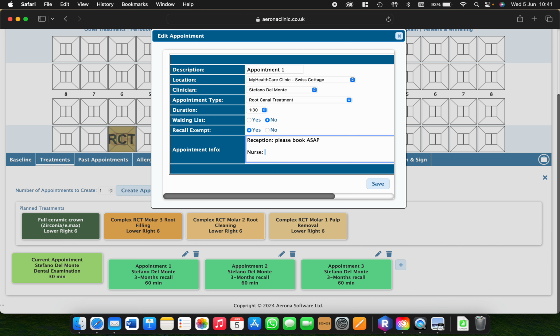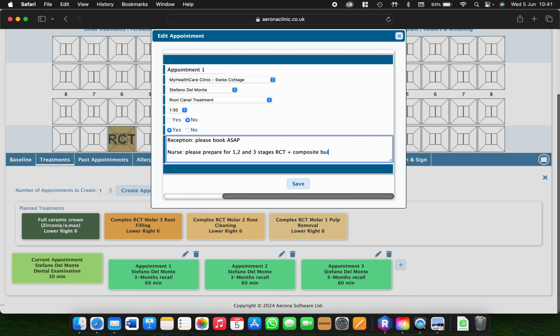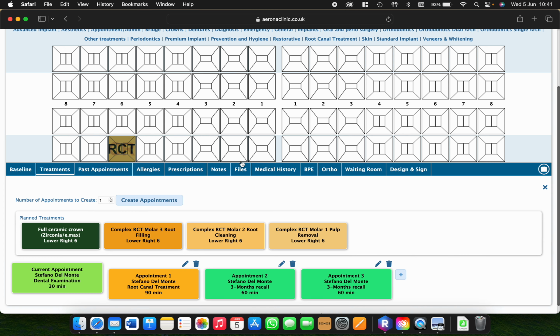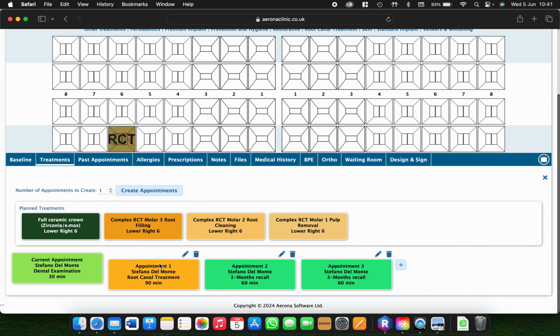Then please make life easy for your nurses, and also leave a note for the nurse and make them aware of the treatment you're planning to do. For example, you would like to ask your nurse to prepare for all 3 stages of root canal because you want to complete the whole treatment in one go. So you write down, please prepare for first, second, and third stage RCT plus composite build-up, for example. So they know exactly what they have to prepare for. If you save it now, you can see that your appointment has been saved according to your preference.